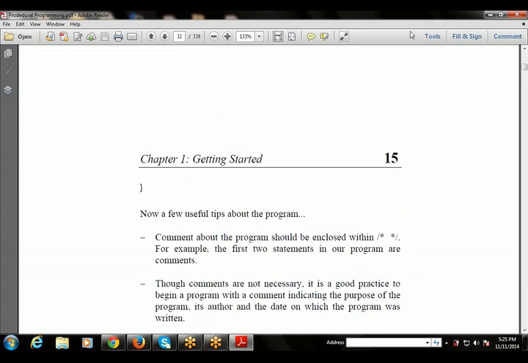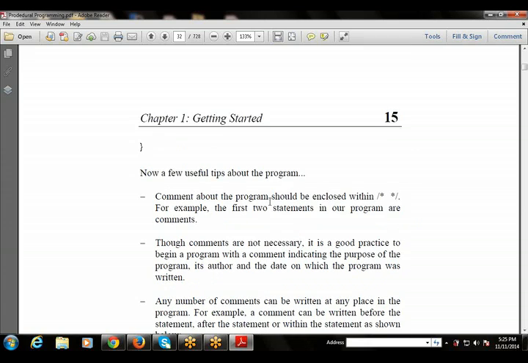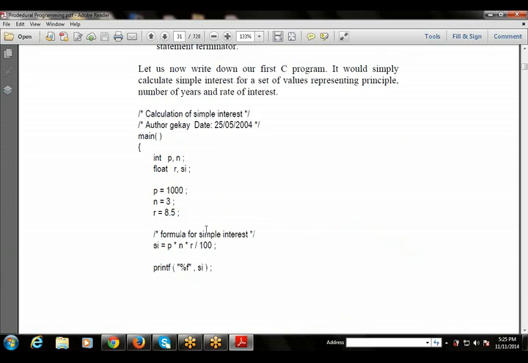Now these are a few tips that are very useful about the program. Comments about the program should be enclosed within this one. Yeah, this is the important point. This is used for the comment. Why are we using the comment? Because it increases the readability.